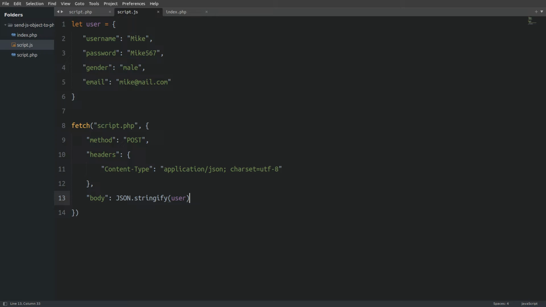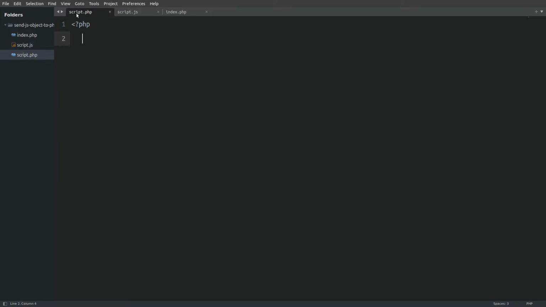Next we are going to add the user object in the request's body. But we have to convert it first to a JSON string because we have set the content type header to application/JSON. And that's it. Now let's go to the PHP file to catch the user object.